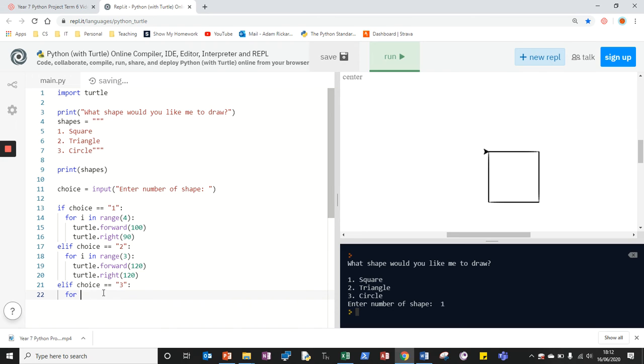I'm going to say for i in range again. I like to use i all the time, but you can use anything you want here. It doesn't have to be i, but it does need to be for, it does need to be in, it does need to be in range. It's 360 this time.